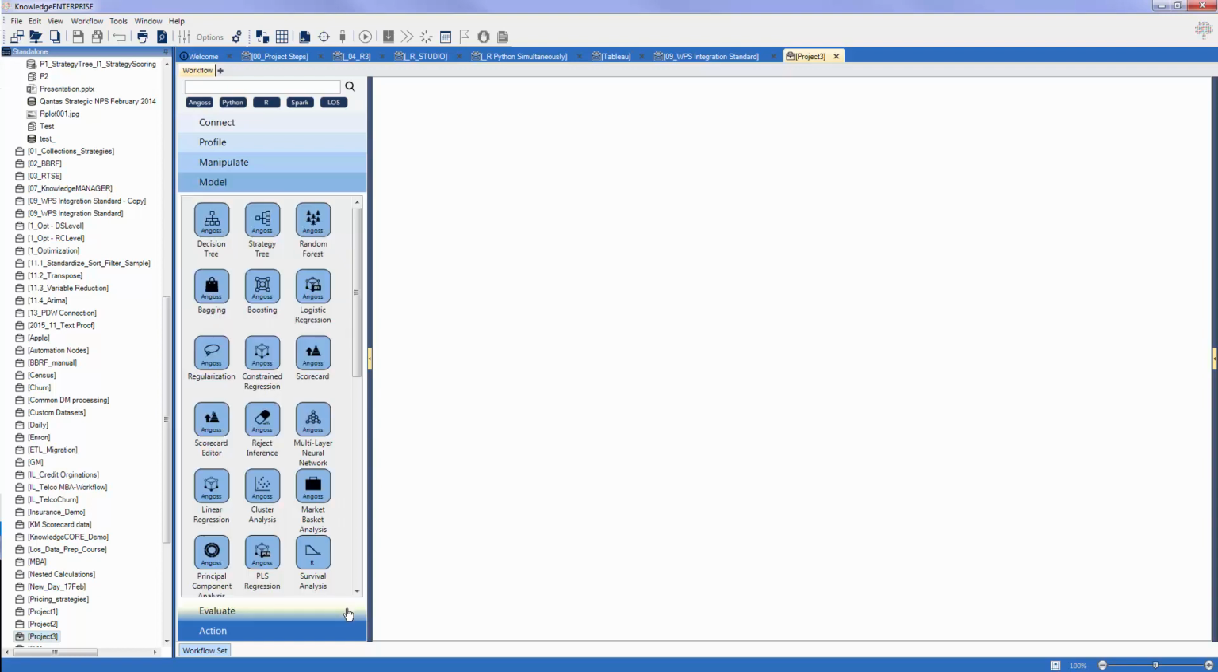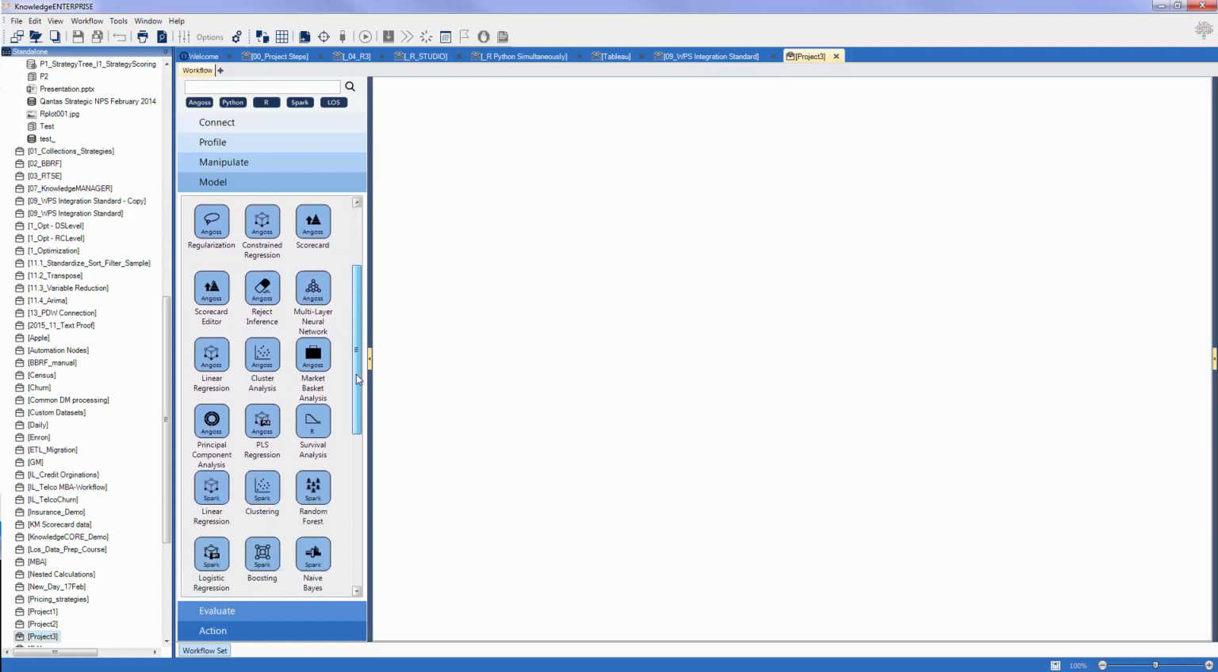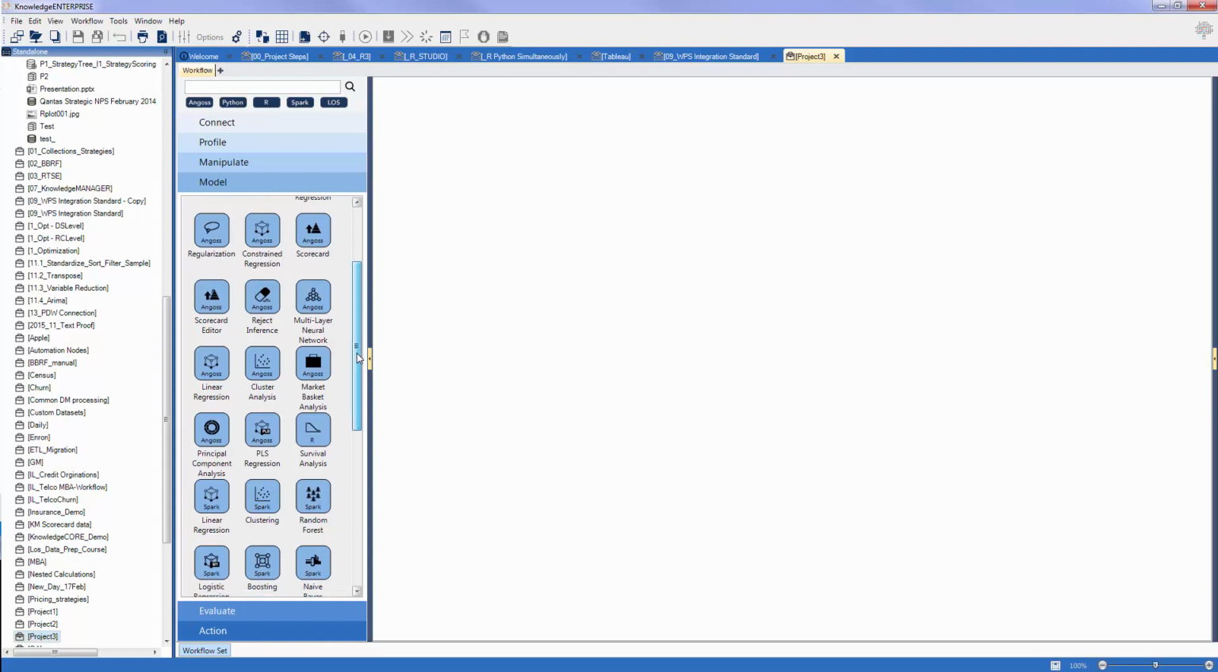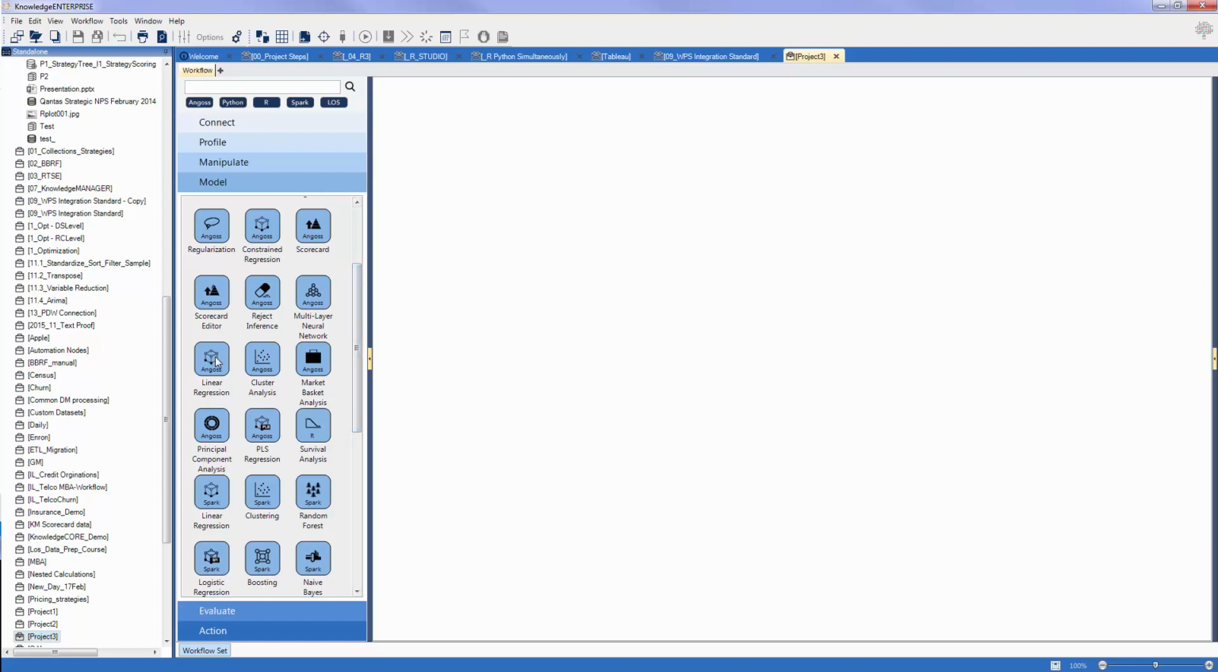The modeling palette is quite vast, and in here we include our patented decision trees, which we'll show later, and our patented strategy trees, as well as other methods. For example, we have ensembling methods of boosting, bagging, random forests. We're on pretty much the edge of scorecard development, and as you can see here we do have scorecard nodes, multiple nodes for building scorecards. We include the traditional methods of both linear and of course logistic regression.